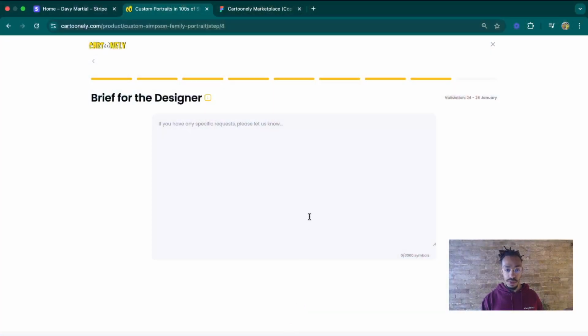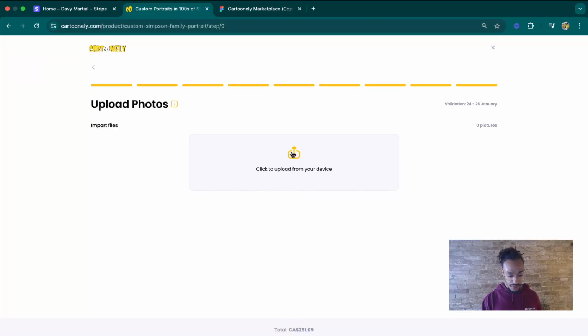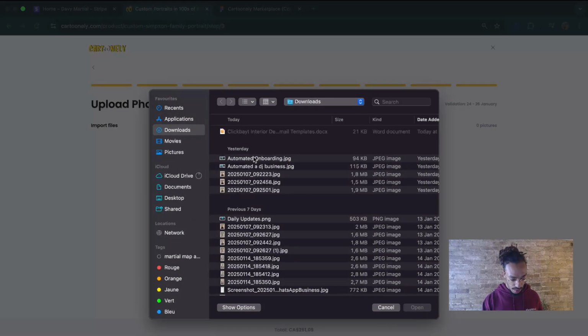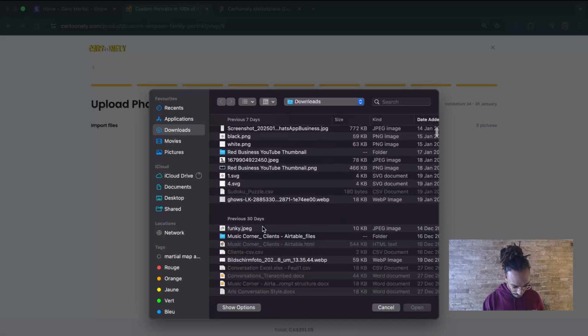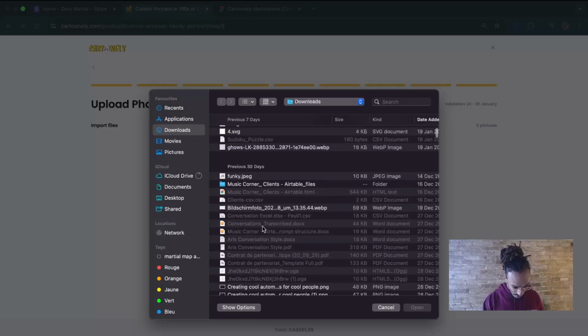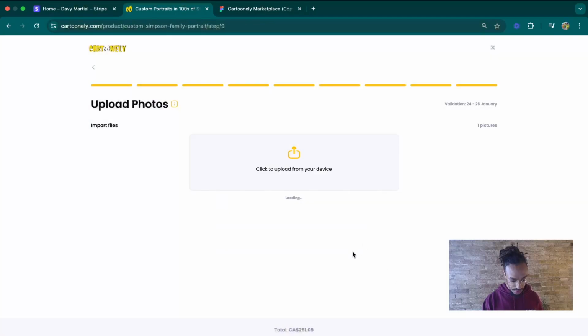sell you something 100% personalized to your desire without us being involved in the creation process, which means we'll be able to scale it and run it on complete autopilot. And so now the brief, you can put whatever you want, and then you can just press next, upload your pictures. So I'm just going to take a random picture right now. So let's say I'm going to take this random picture here.